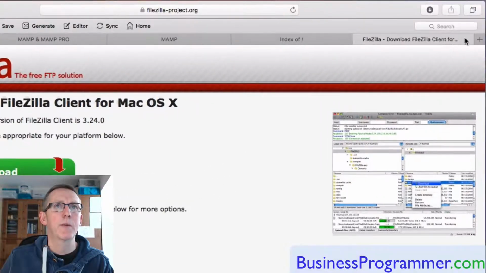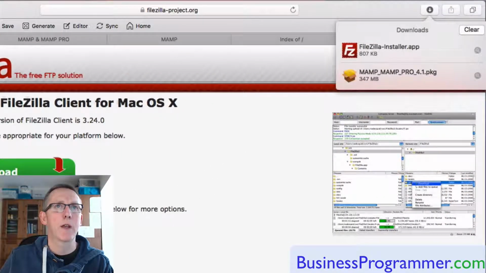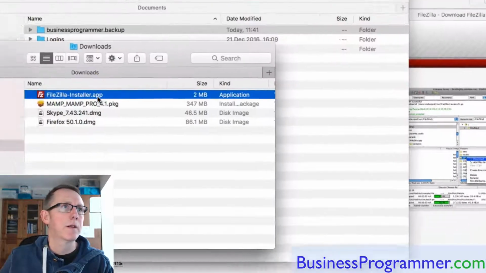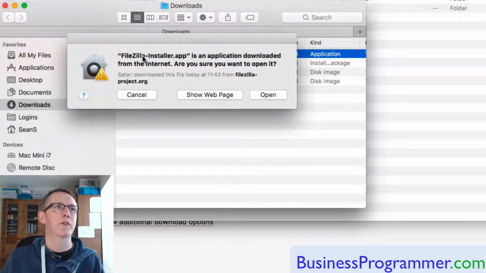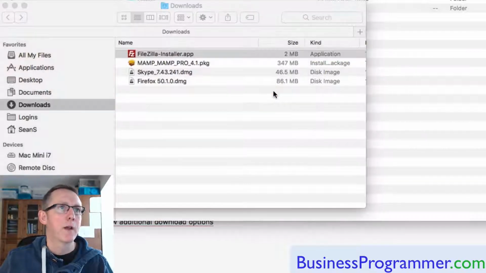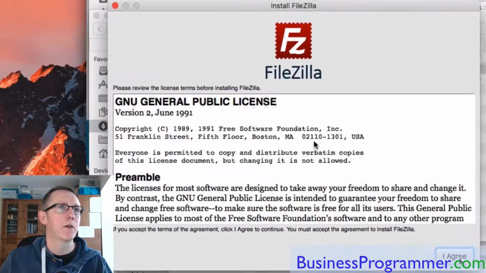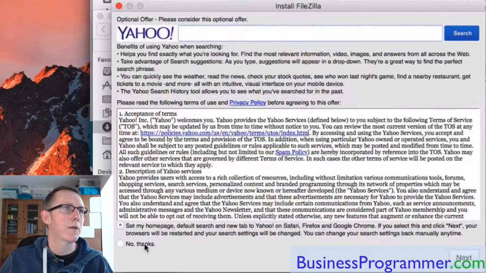Okay, so I'm going to go to my downloads and click there. I'm going to drag the FileZilla installer.app. No, I'm just going to double click on it because it's not the app, it's just the installer. It just threw me there when it's actually showing me the icon, but never mind. So we install it. I agree. No thanks, I do not want Yahoo taking over my home page.